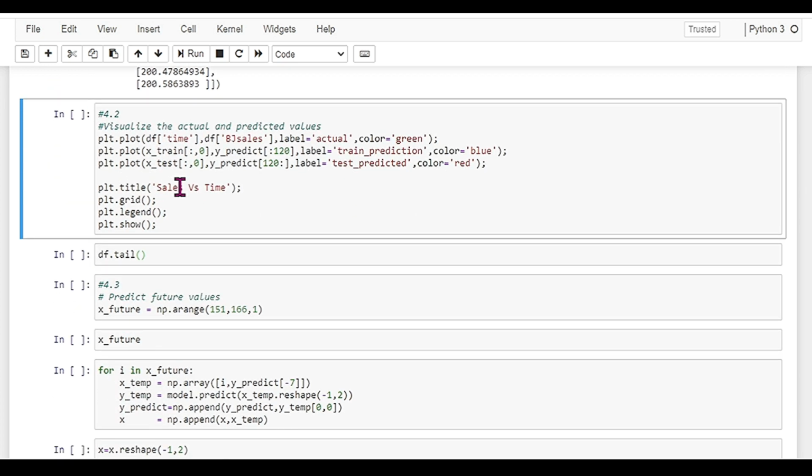In section 4.2, we'll be visualizing the data. The first plot is to visualize the actual data for all 150 records. The second plot is to visualize only the trained data, which is 120 records, and its 120 predicted values. It will be colored blue. And the third plot will be for the test data and the Y predicted value from 120th to 150, and it will be colored red.